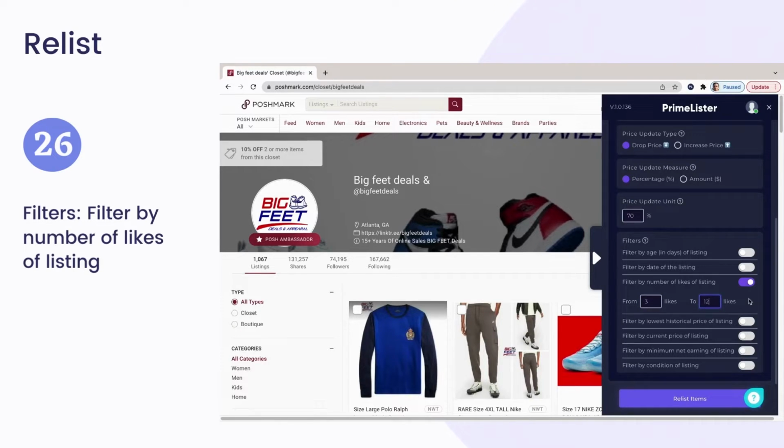Switch on the Filter by Number of Likes of Listing toggle and input the like range if you want to filter your listings by the number of likes the listings have. Remember that only the items that have likes within the like range that you inputted in the filter will be relisted.